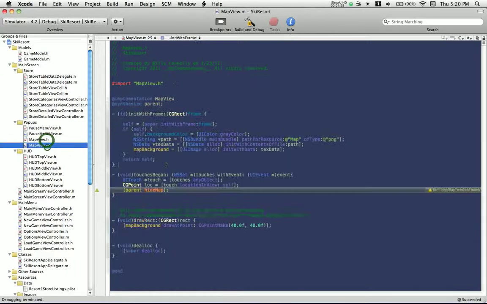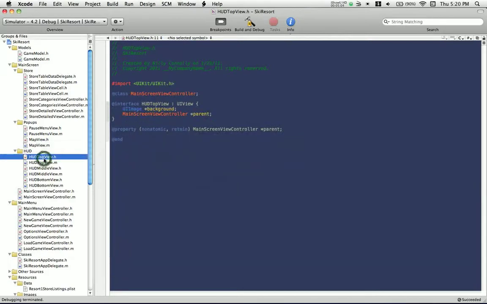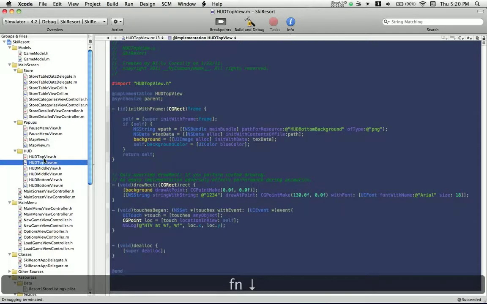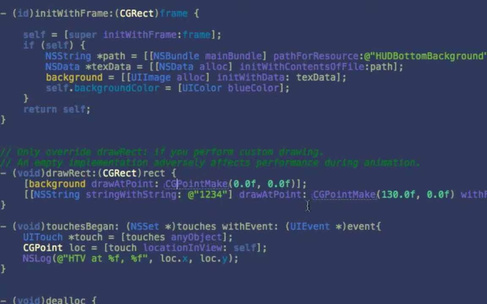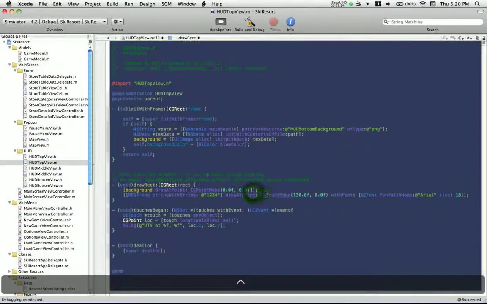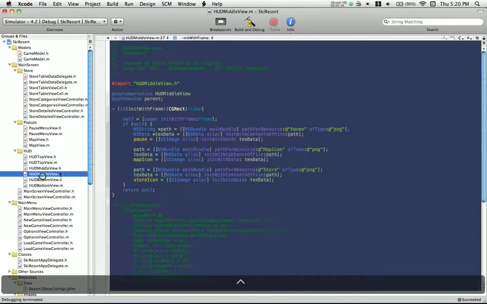The map view is pretty much the same. It just draws the map and intercepts touches. Top view, same thing, except it draws the text as you saw before. I found out you can draw an NSString. I didn't think you could, but apparently you can. It's an add-on for Interface Builder.